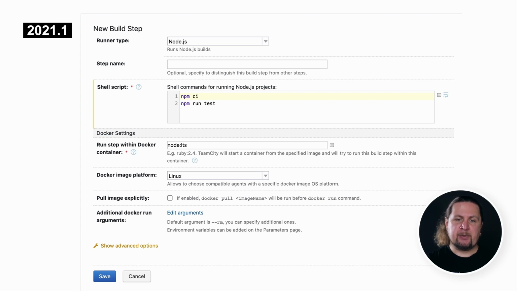Just like all other build runners, you can run your builds inside a Docker container, see what changed, analyze failures, assign investigations, and so on. Just use all of your favorite features of TeamCity.